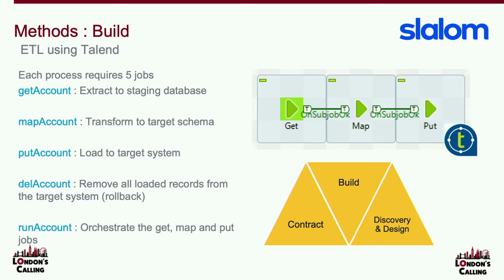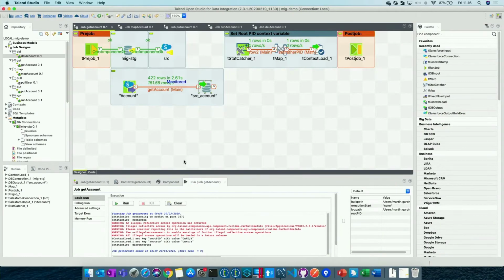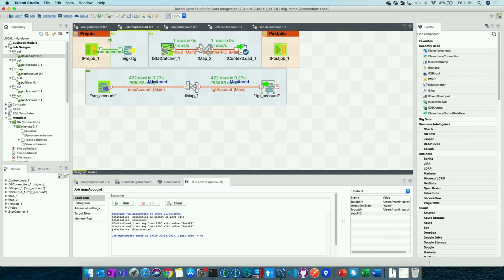So I'm going to jump out for a moment and show you this in Talend. Okay, so here we have my get job. As you can see, I have a Salesforce component which is reading from my Salesforce org and putting the data into a staging database table called source account. I have a map job which pulls it out of the staging table and moves it through a map into a target table.